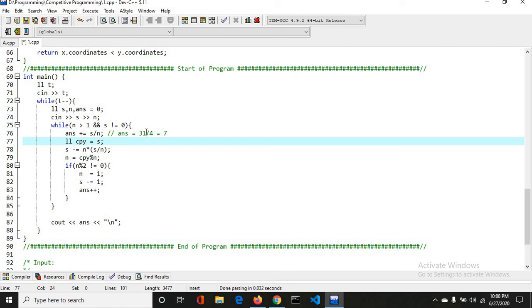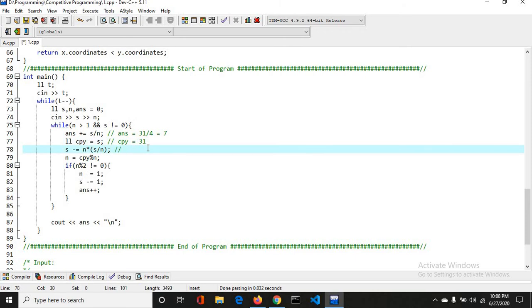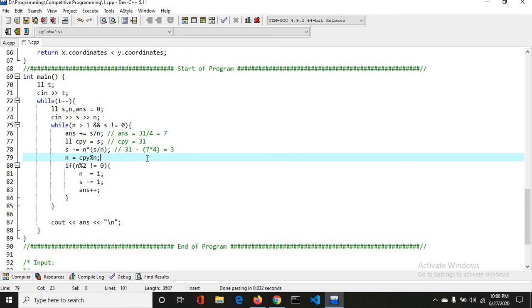Now what we do is we get a copy of s, that is we store our copy equal to 31, because we also want the sum to be reduced by the coins already used. We need to find the remaining coins too, right? So we do 7 into 4, which is 28, so the remainder is 3. So we still want 3 to be achieved. So how are we going to achieve that 3?